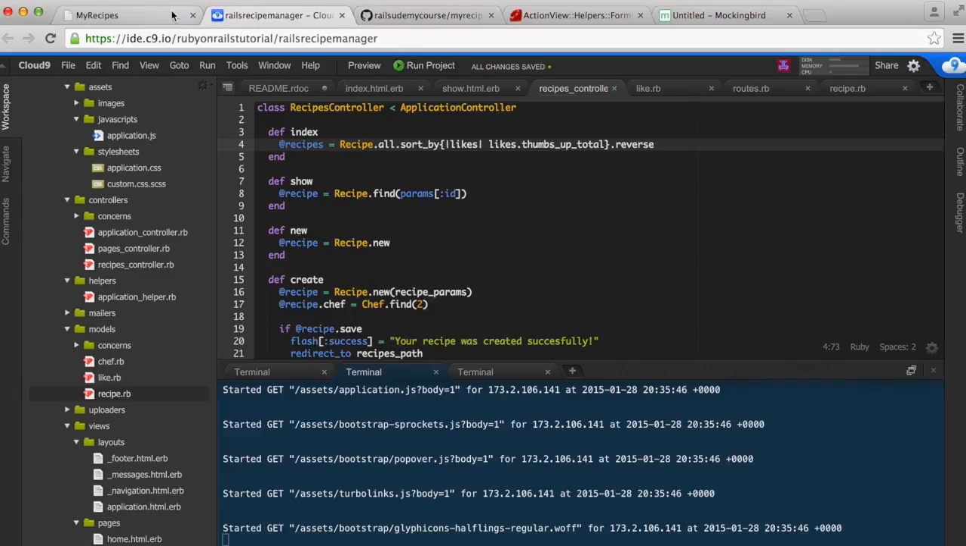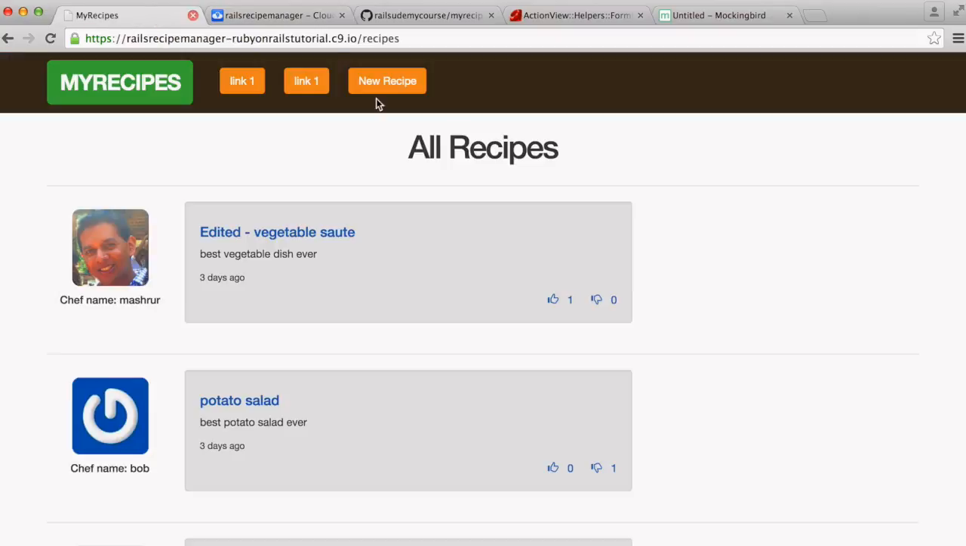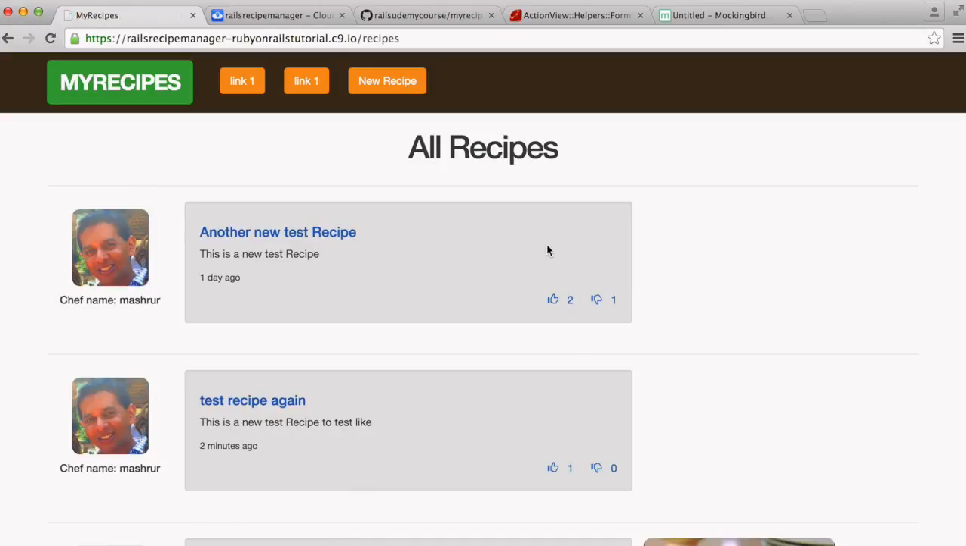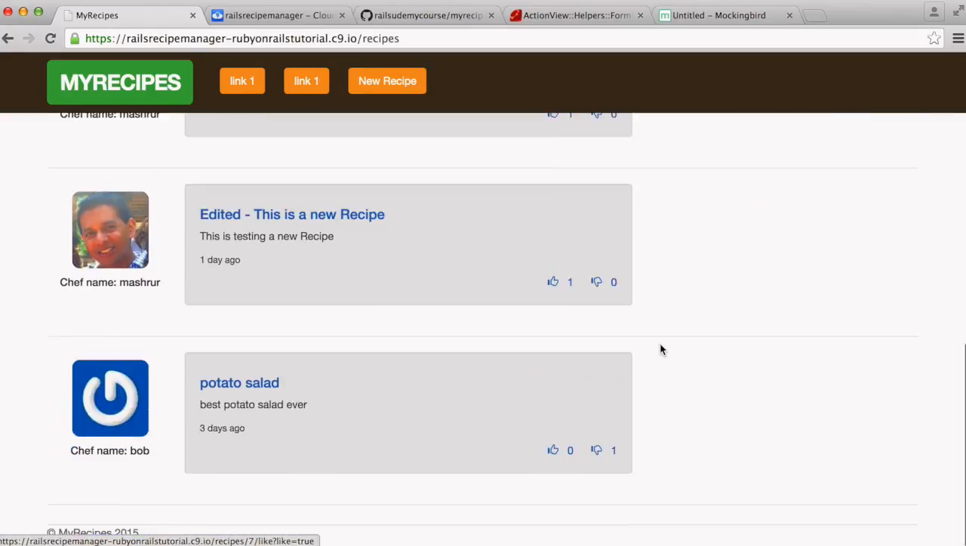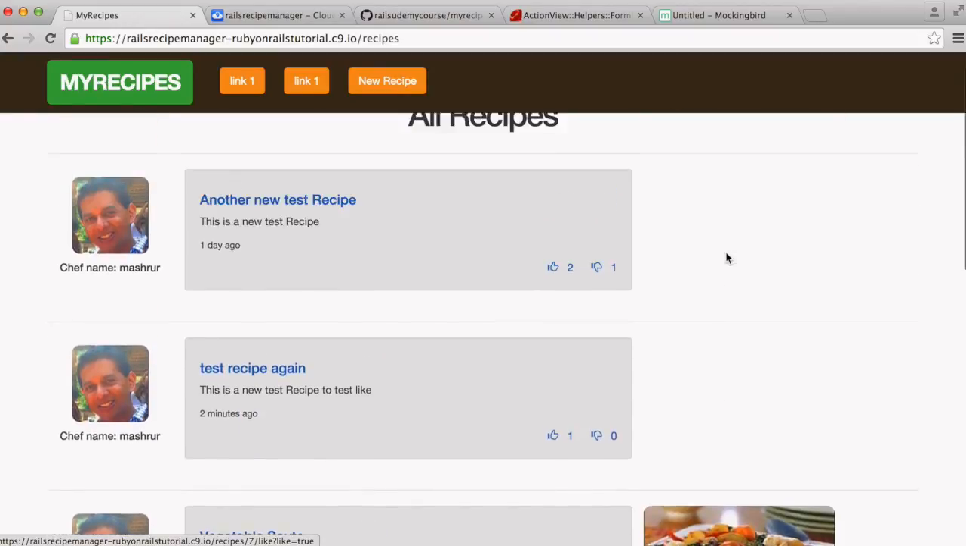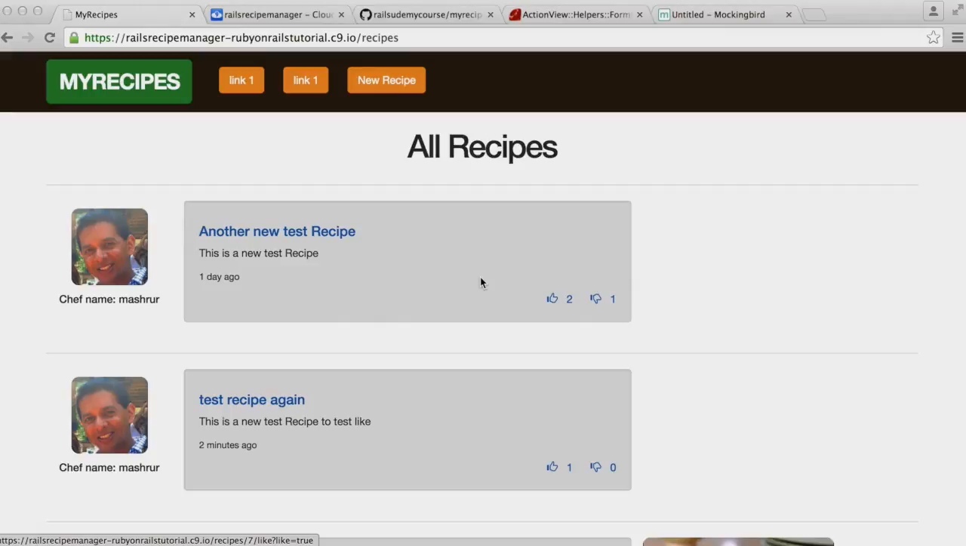Okay, so now if I go back to my app and then reload this page, okay, notice how the recipe with the 2 likes, which is the highest number of likes we have right now, shows up on top, and all the ones that don't have any likes or have dislikes are at the bottom. Okay, perfect.